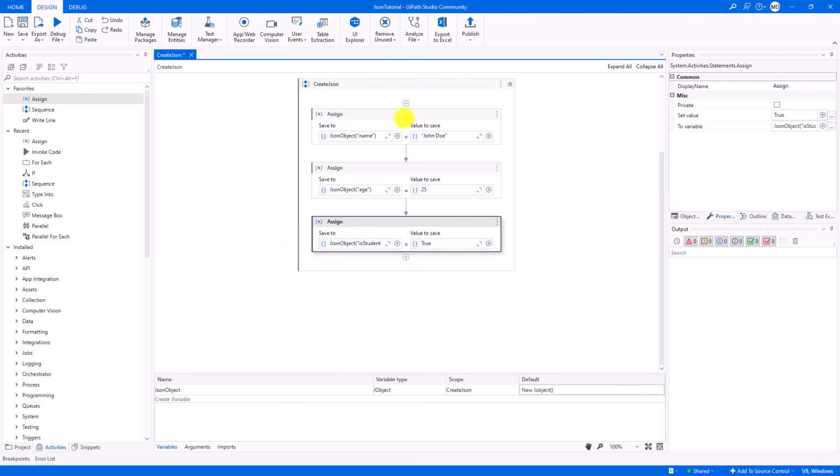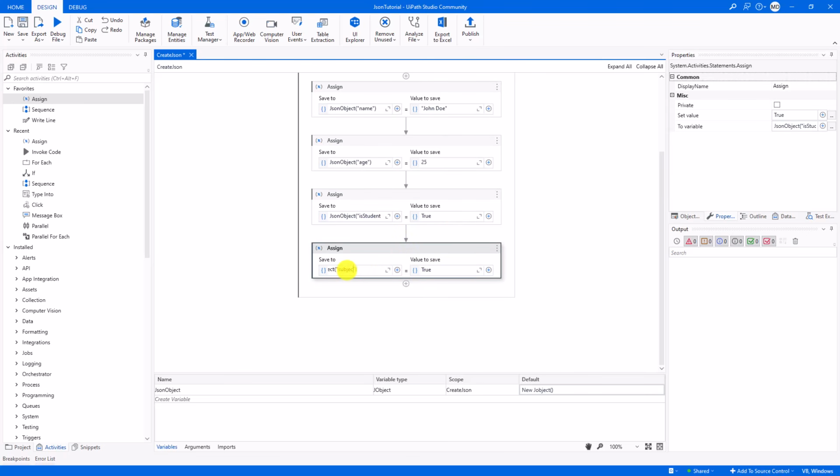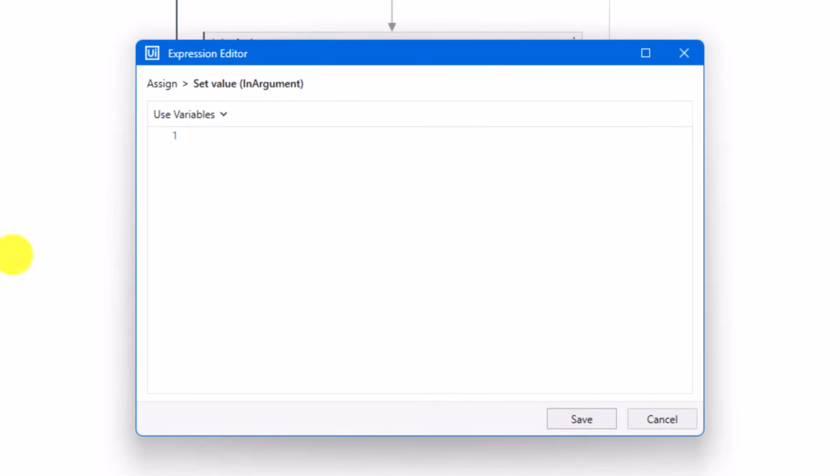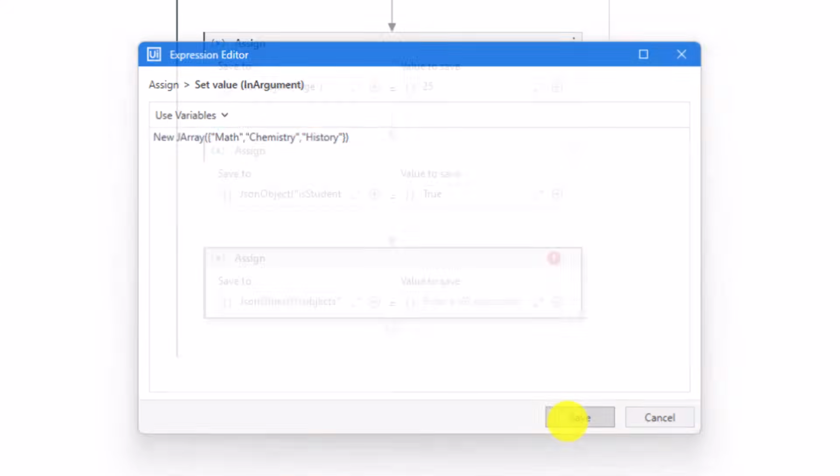Let's now see how to add an array to this JSON object. On the left side, I will add the property name as I did before. On the right side, I will first define a new JArray. Inside the braces, I will add the values I want. For example, these three values of type string. This is how to add an array to JsonObject.